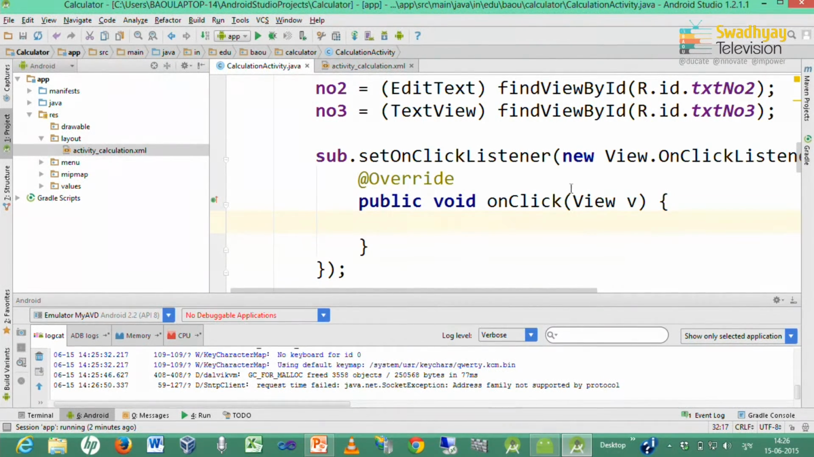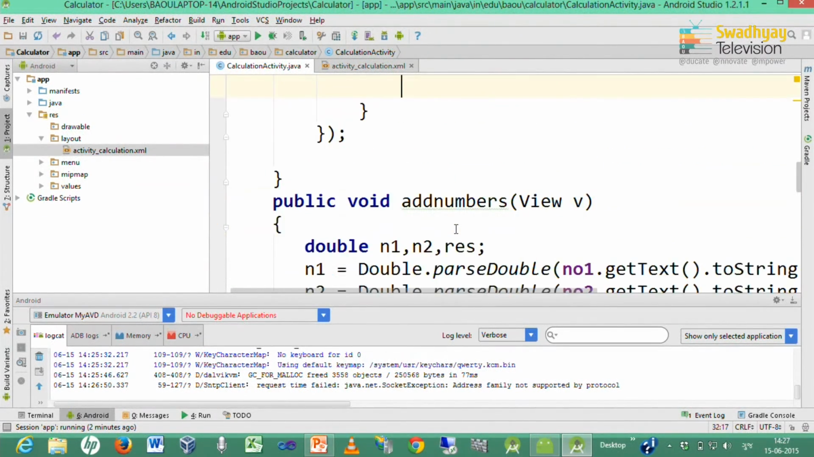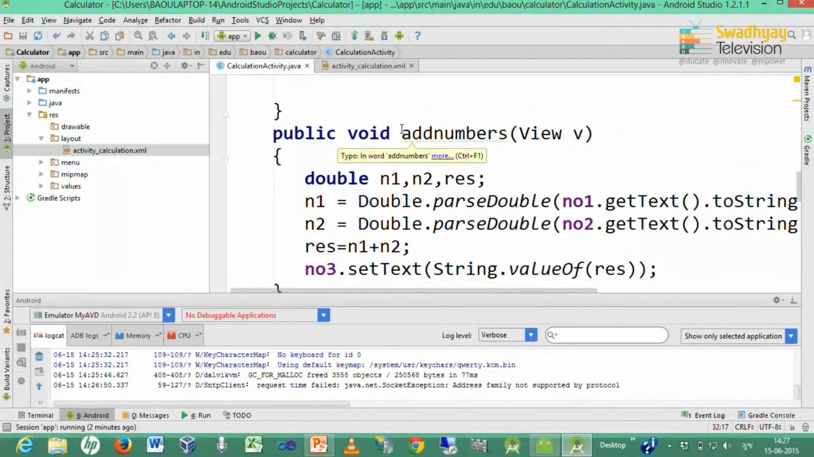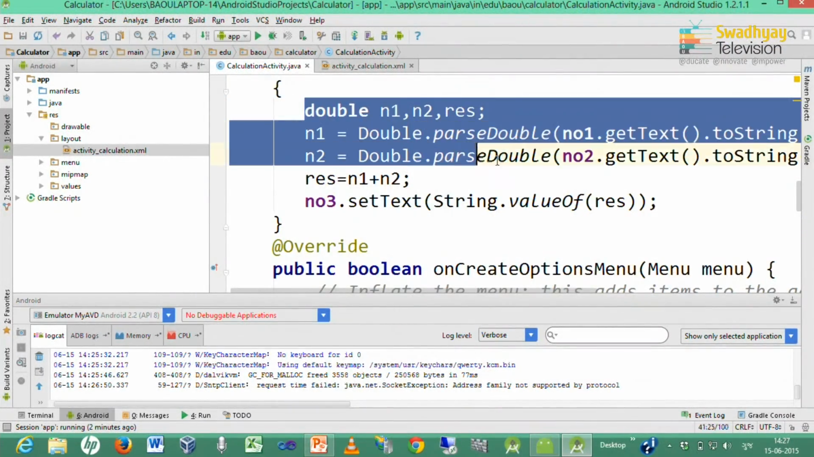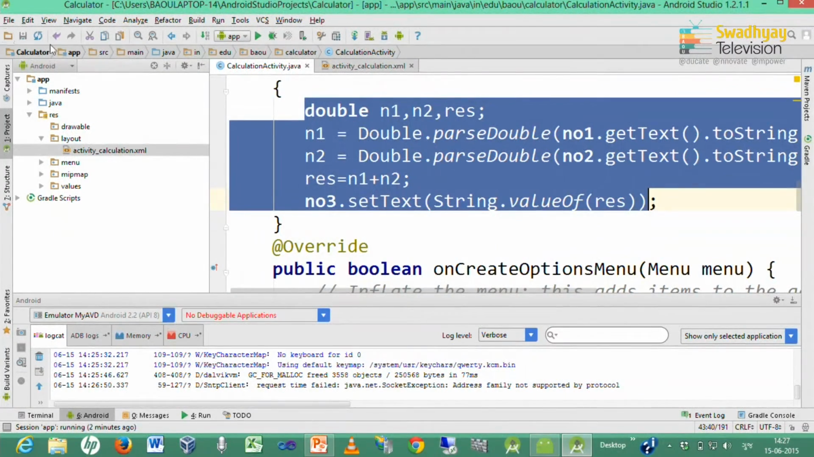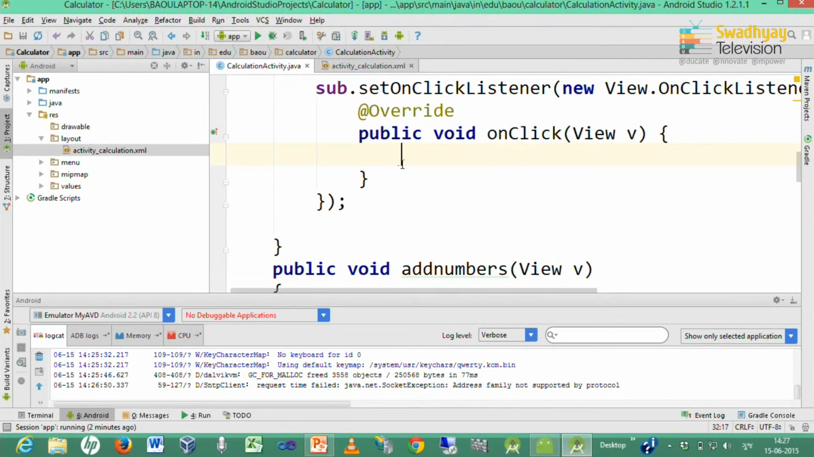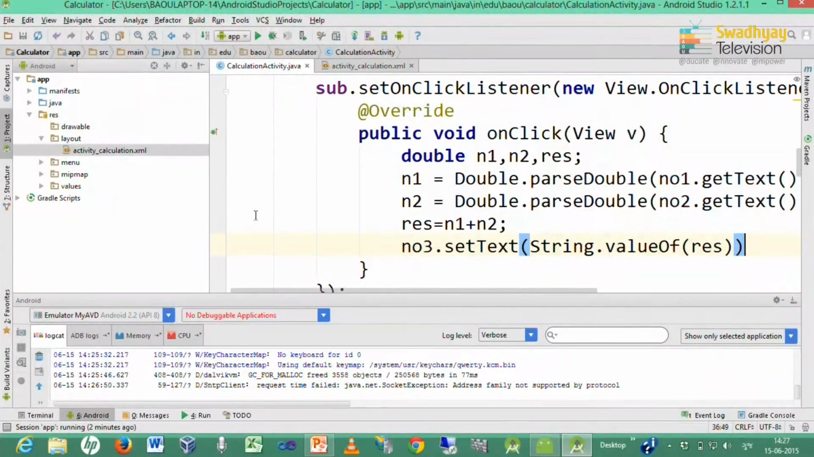So, here in on click method you have to write down same thing that you write down inside this on click method. So, I copy this code and paste inside this on click, but here we want to perform only subtraction. So, here I write down minus sign, everything else remains same.